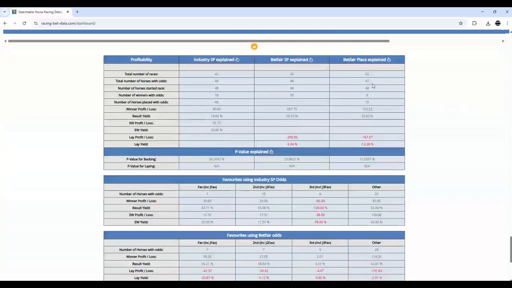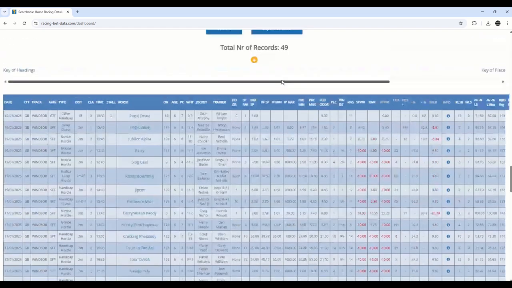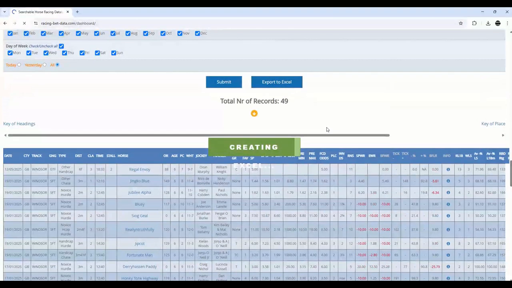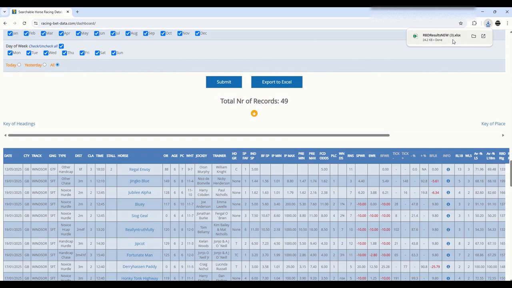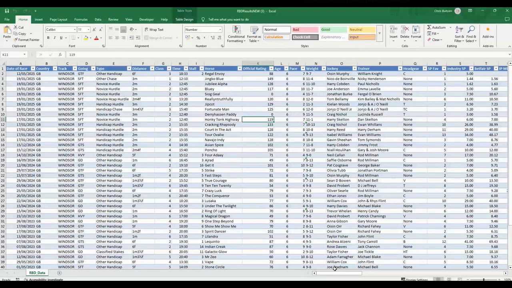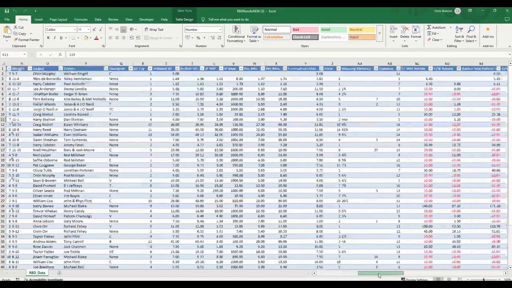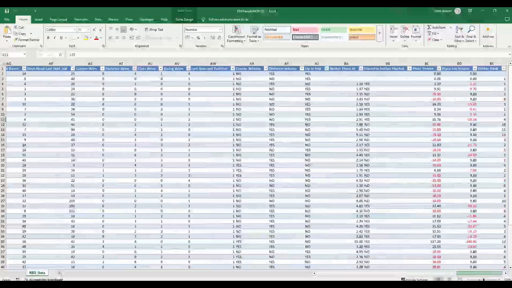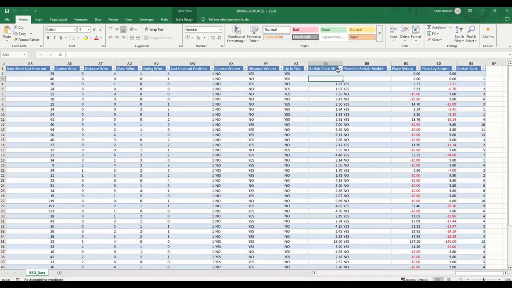And then looking across to the place SP, there's only 47. So that indicates that there was a race where there was no Betfair place odds, and that's likely where there are less than 4 runners. But we can check that by sending this to Excel, opening up the Excel, and we can see by scrolling across to the right here, Betfair place SP, we've got blank, which is the top row, then we have a blank below it. All of the others are populated.